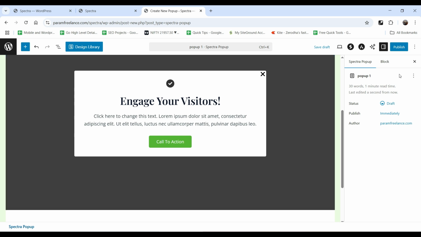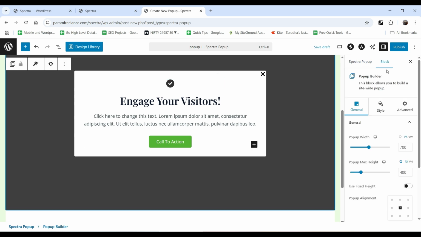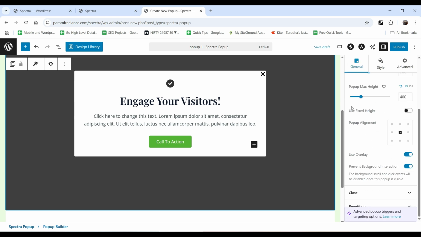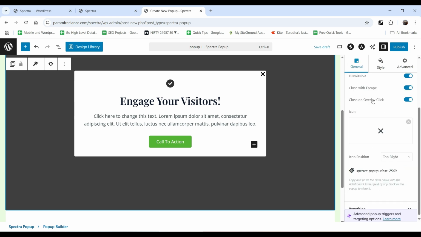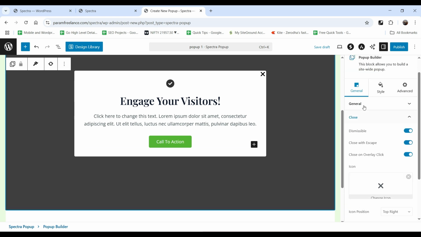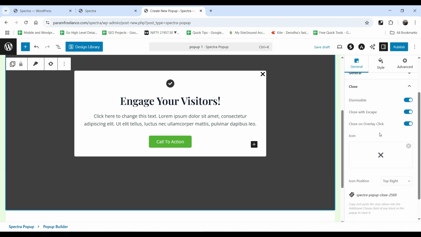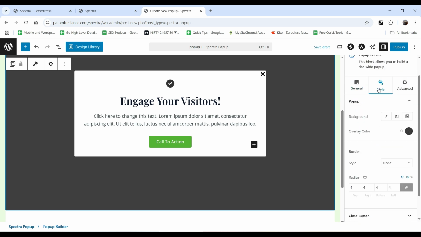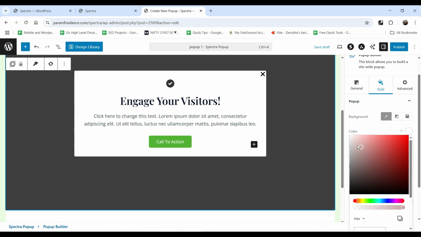So if you want to customize it, you can select the pop-up, and from the right hand panel you can customize it. So this is going to be the pop-up width, height. Below that we have the close option. This is the close button. You can make it dismissible, close with escape, close on overlay click. You can go to style settings, and from here you can change the style settings. For example, we can change the background color like this.